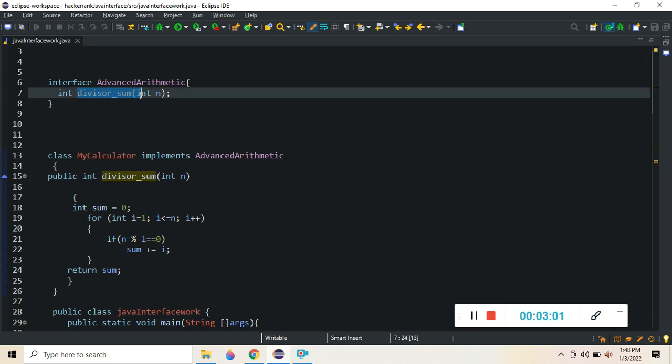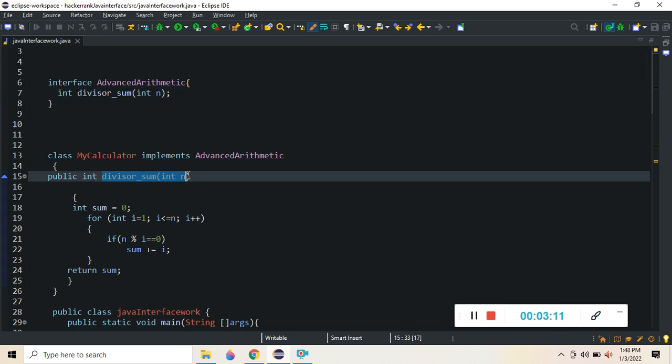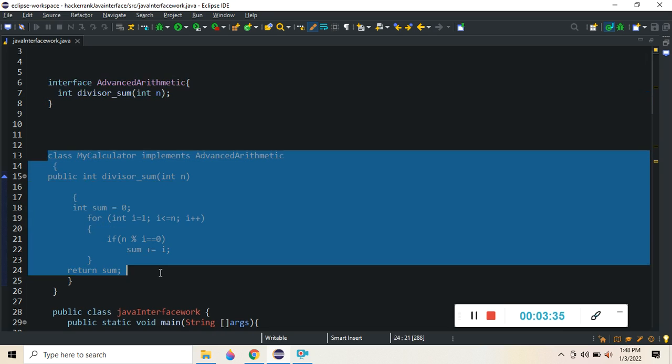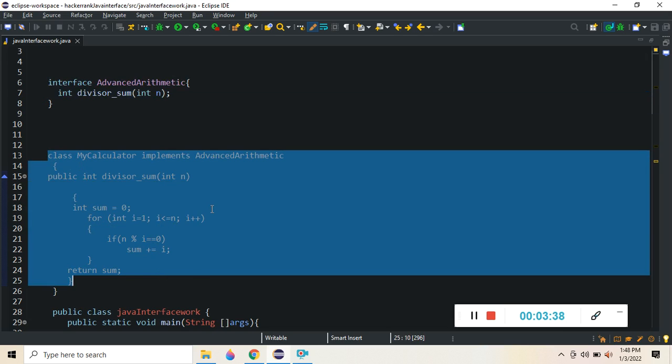Think of it as if you had 10 of these divisorSum functions: divisorSum1, divisorSum2, divisorSum3, all the way to 10. If you had 10 of those in the interface, you would have to have 10 divisorSum functions down here. It's just a reminder saying that you've got 10 of those to do in order to follow this interface outline. Like I said, it's kind of like an outline for your class code that's going to go in there.